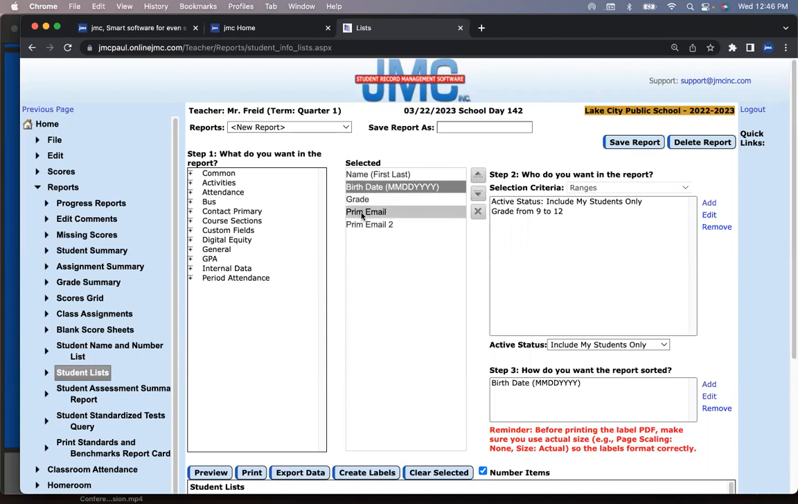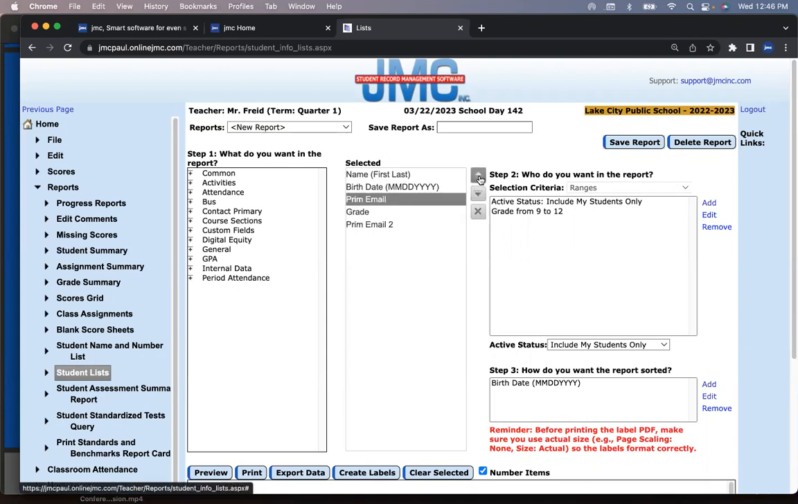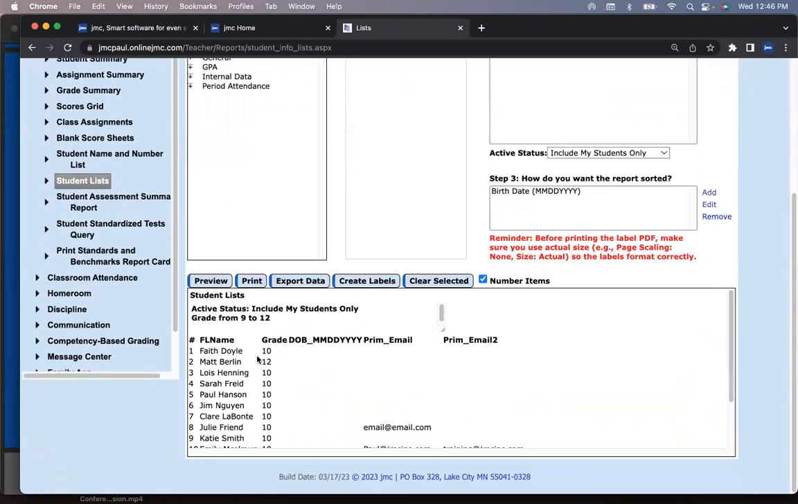And maybe I want the email. You can drag and drop, or I can move this little arrow up here, and we'll have their grade level go last. So you see how it's name, birth date, email, grade level. That's different than I have here. I'm going to click preview. There we go. Name, birth date, email, grade level.